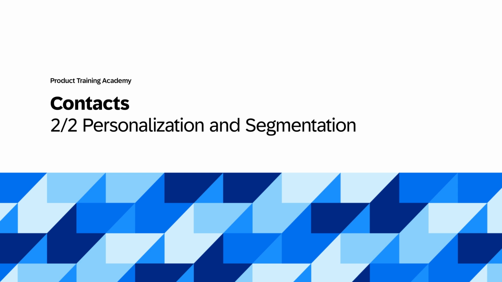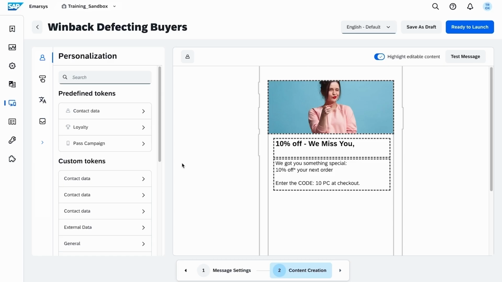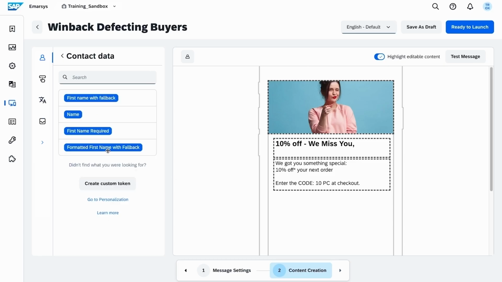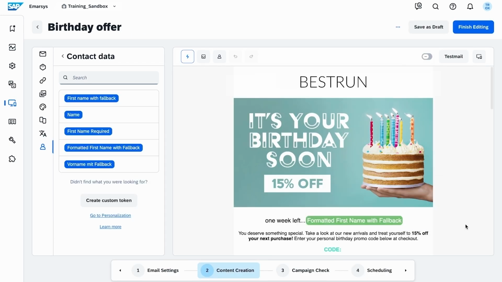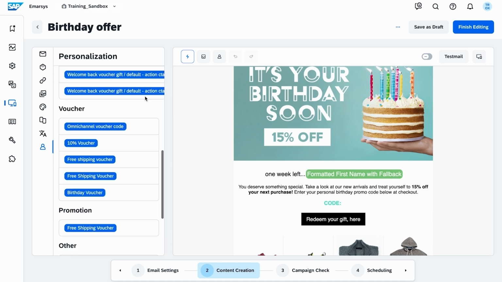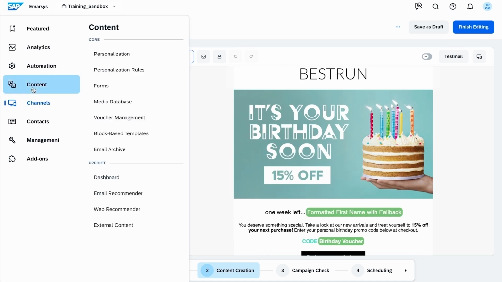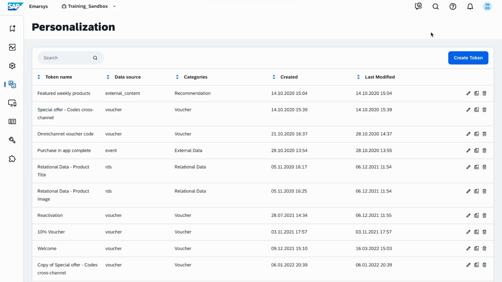Hello! In this part, we will be talking about personalization and how to create and combine different types of segments. Personalization is key for a great customer experience. With the Emarsys personalization service, you can create placeholders for contact-specific data that are reusable in several marketing channels. Let's navigate to the Personalization Overview page and click Create Token.